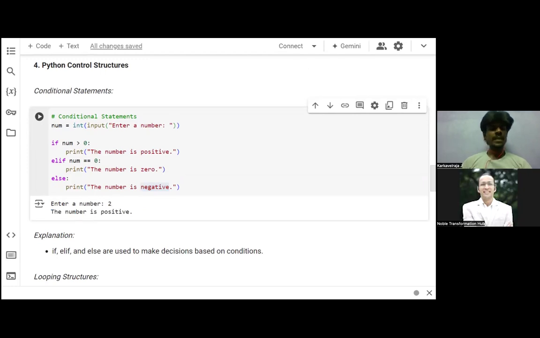Okay, so the simple explanation is that if and else are used to make decisions based on a condition. So we have if; if this condition is not okay, we go for else if. If both conditions are not okay, we'll go for else. Okay, yes sir, over to you.